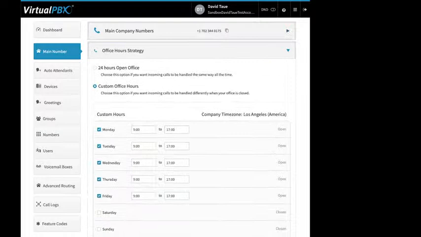All right, office hours strategy. So typically, if you just signed up, you're going to be set at 24-hour open office. However, most of our customers tend to go to custom office hours. For each day of the week that you're open, you put a check mark. And then in the boxes here to the right, you put your open hours in 24-hour/military time.